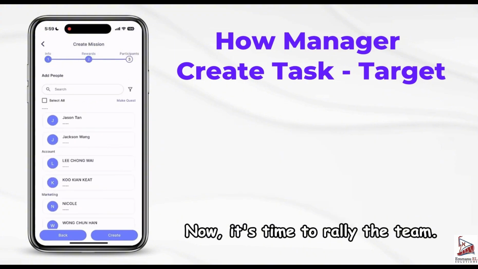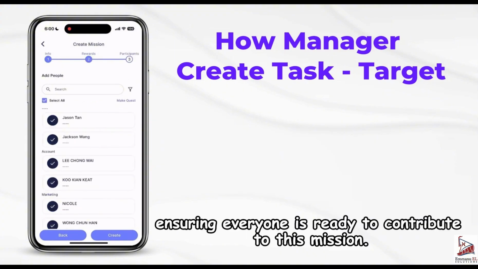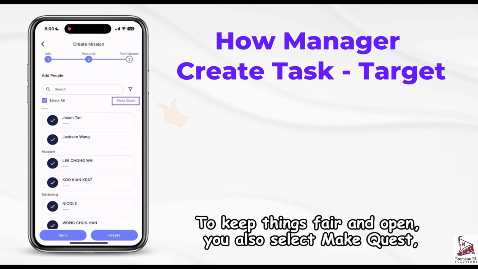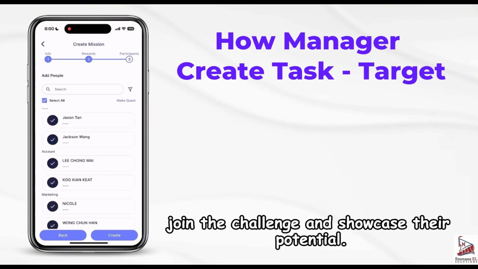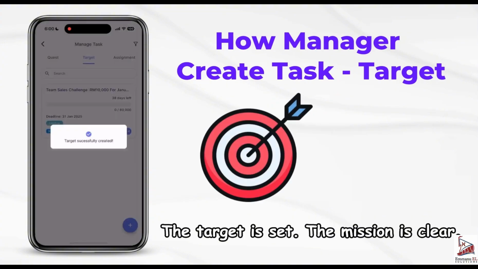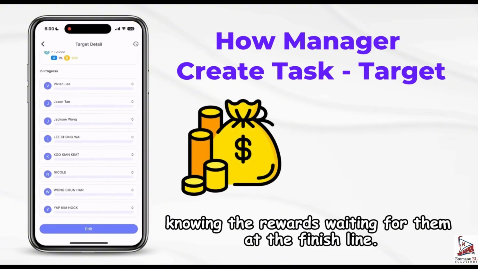Now, it's time to rally the team. You assign each team member individually, ensuring everyone is ready to contribute to this mission. To keep things fair and open, you also select Make Quest, inviting other sales representatives to join the challenge and showcase their potential. The target is set, the mission is clear, the team is fired up, knowing the rewards waiting for them at the finish line.